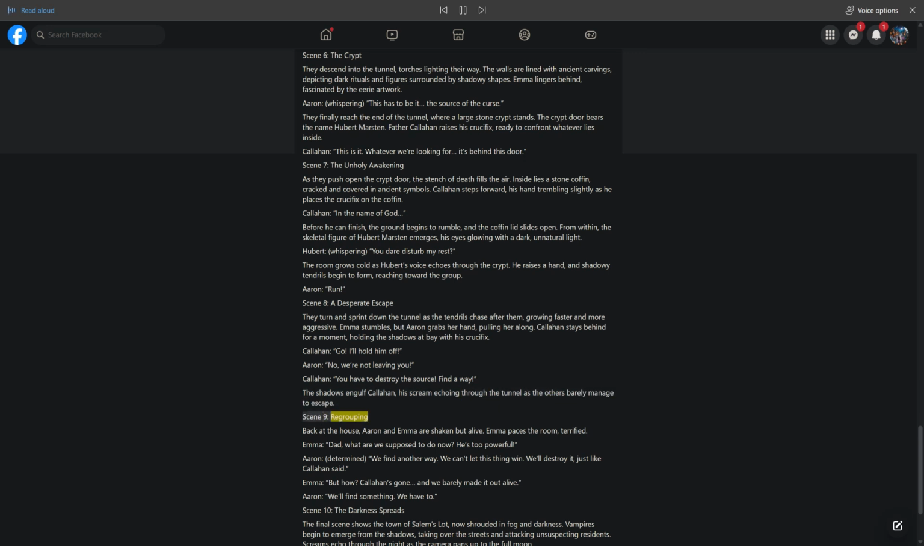Scene 9, Regrouping. Back at the house, Aaron and Emma are shaken but alive. Emma paces the room, terrified. Emma: "Dad, what are we supposed to do now? He's too powerful." Aaron, determined: "We find another way. We can't let this thing win. We'll destroy it, just like Callahan said." Emma: "But how? Callahan's gone, and we barely made it out alive." Aaron: "We'll find something. We have to."